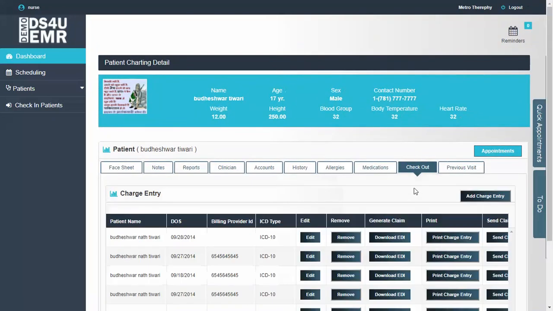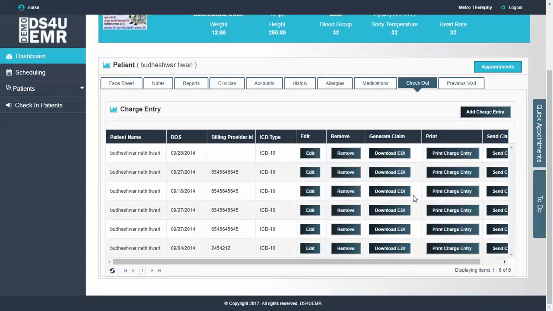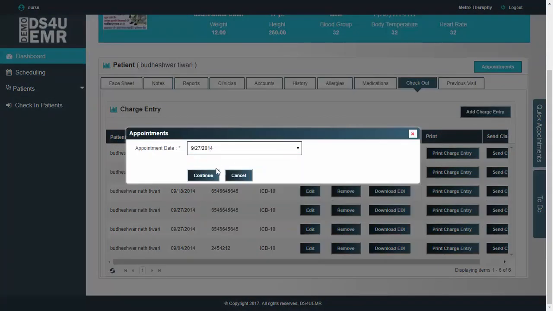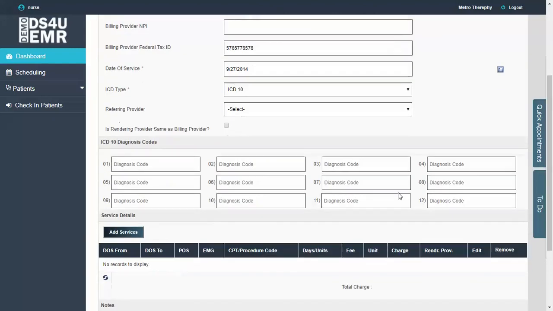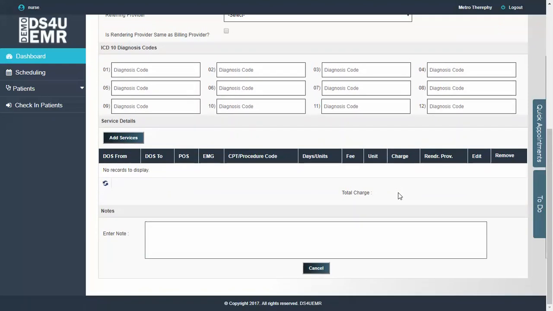And the checkout is just like the charge entry sheet that we create for a patient when he checks out. So we can here add a new charge entry by just selecting the appointment date, and then we can apply charges for that particular appointment. So here you can see the complete form and information that we need to fill for that appointment.